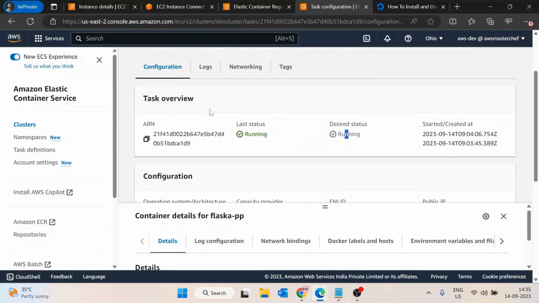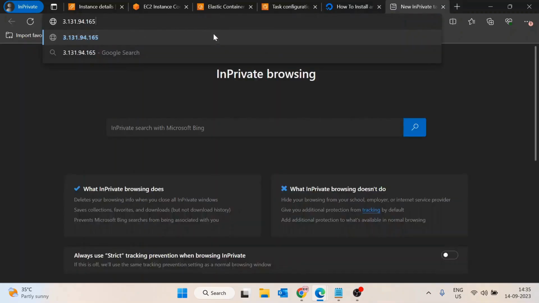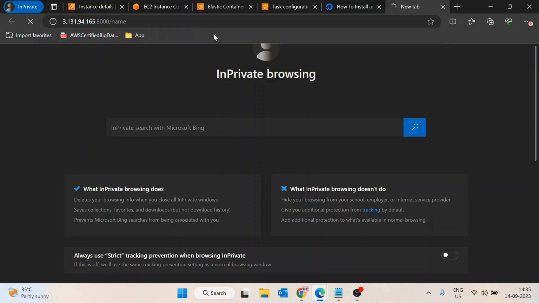First you need to come down inside the configuration, copy the public IP and type it inside your tab. Then add the port number which you have used, so that is 8000, and then add the route which we wanted to access.